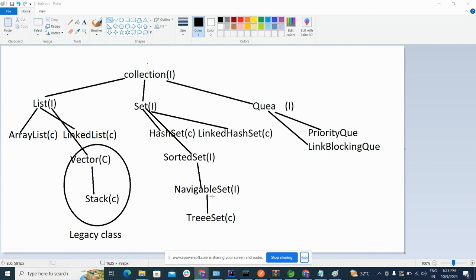Then we have set. Set is an interface. Set interface contains what? Hash set is its implemented class, and linked hash set is another implemented class. After that we proceed to sorted set, then navigable set and tree set. Then in case of queue also, like priority and block. Okay guys, I think this hierarchy is all clear. No worry for that. I will discuss all those things one by one. If you are facing any doubt about this hierarchy, just ping me.